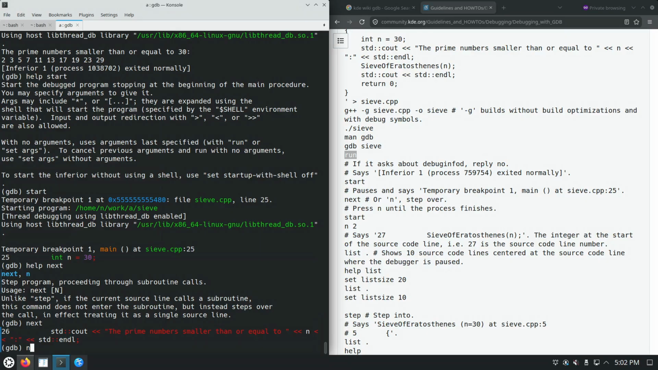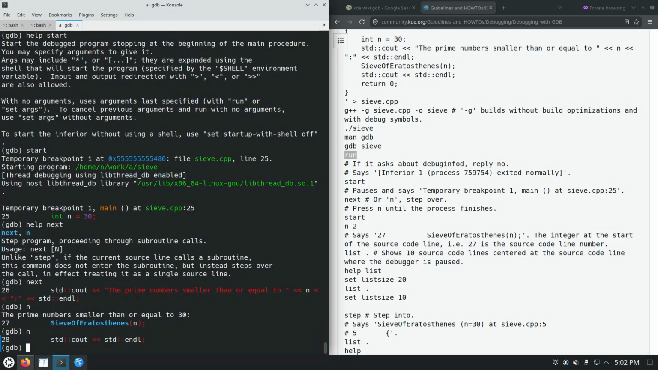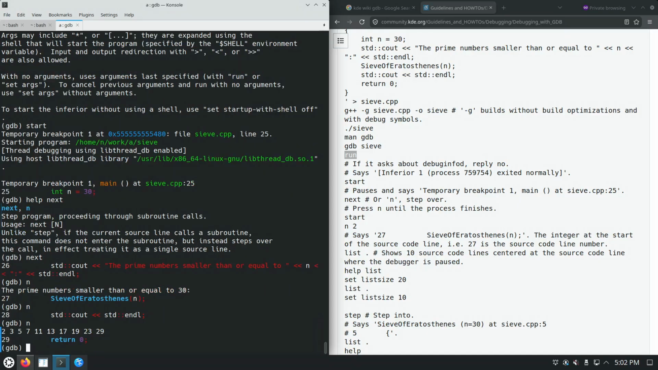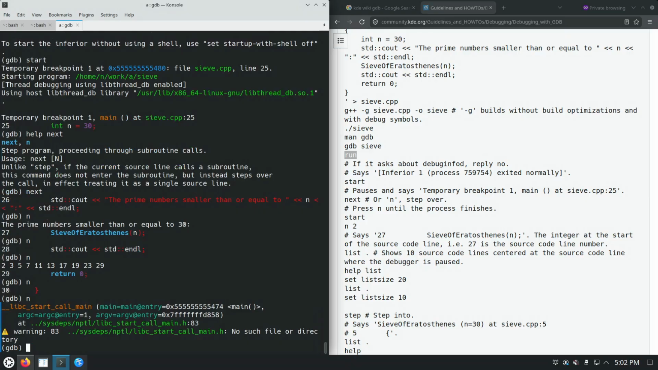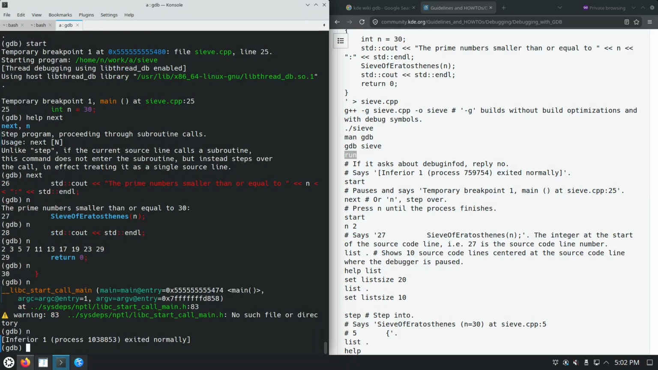Okay, so we can run N a number of times. I'm using the history feature, which is up arrow key and then enter. So I have run next 1, 2, 3, 4, 5, 6, 7 times. Next doesn't step into, it's step over.